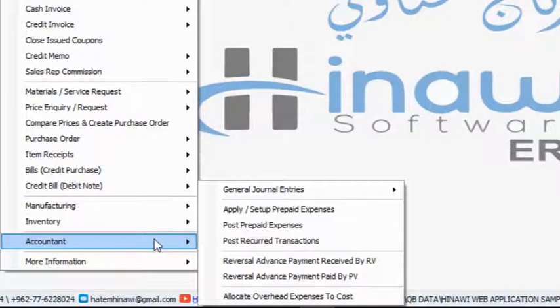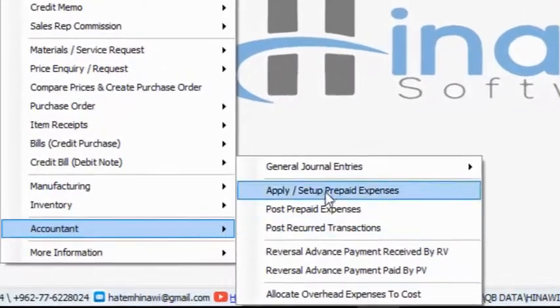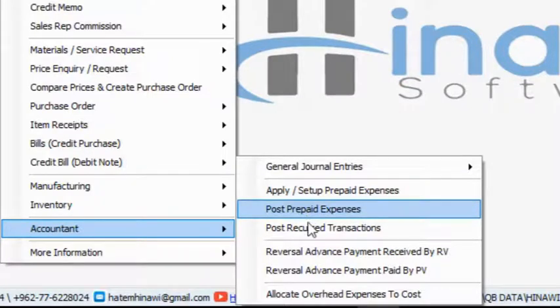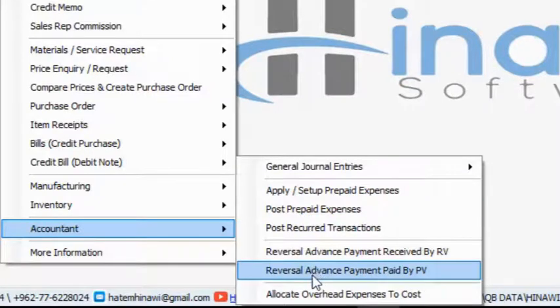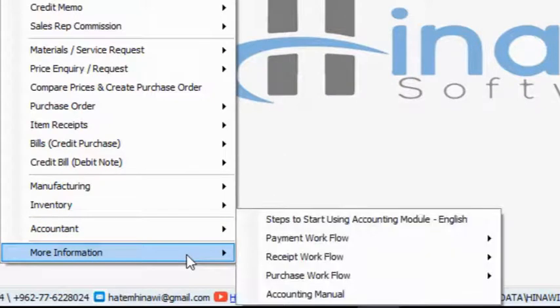Here we have everything related to the accountant, such as applying or setting up the prepaid expenses, regarding transactions, expenses, payments received and paid. Also we have here more information, which contains an entire workflow in both English and Arabic, and a manual. This is displayed in all menus because more information is very useful in order to allow users to understand how this menu works and functions properly.